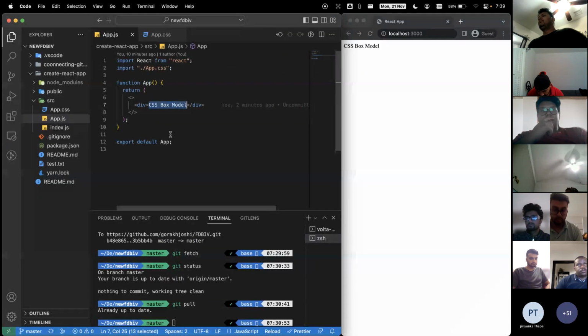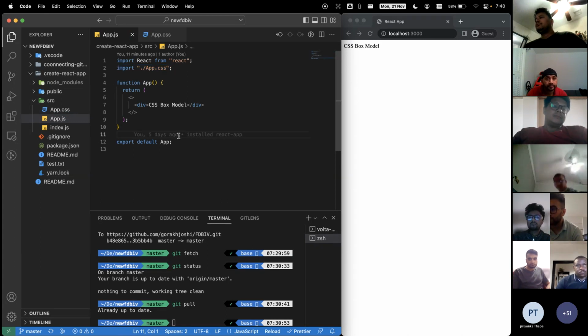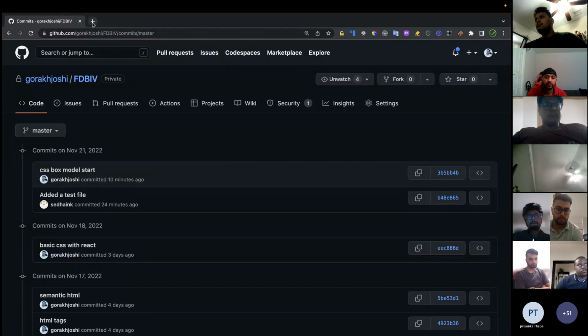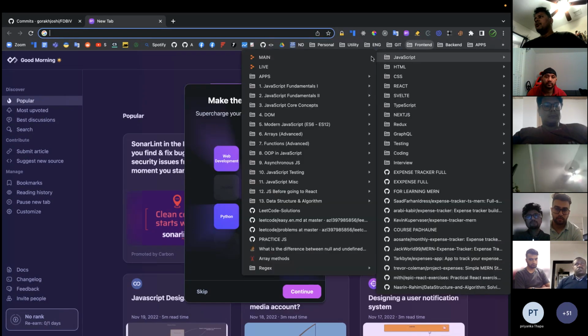Okay, let's get back to our project. We want to see some CSS here. We have already connected this app.js with app.css, right? With this import syntax. Can somebody tell me how we can do it in HTML? How can we connect our index.html with index.css without React? By writing a link in HTML. Correct, yeah.